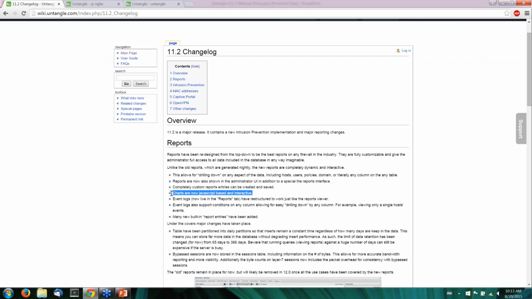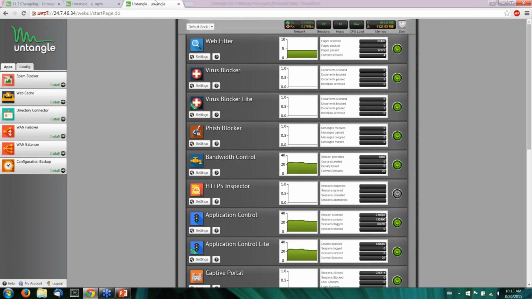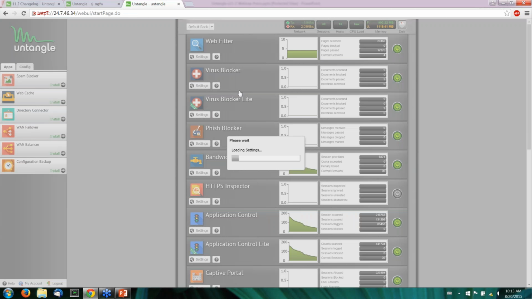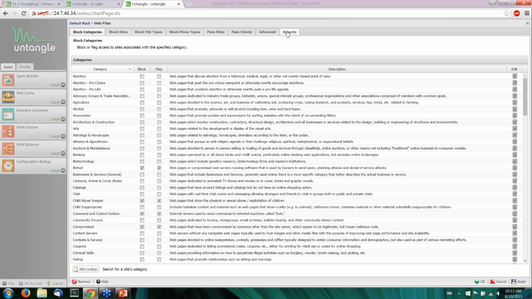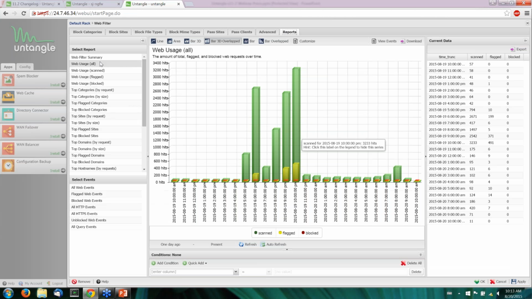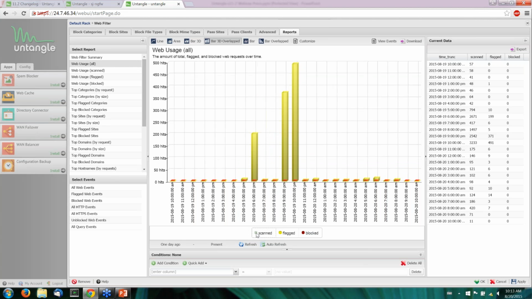Obviously all the charts are now interactive. They're all done in JavaScript. This gives us a lot more powerful things to work with because it's dynamic. So let me go back to, say, the web filter report. Well, this is useful. This is a different network I'm looking at now. You can see there's some flagged things on this network. Let's say I wanted to get more info on that. I can click on the scan to hide that essentially, and now I can just see flagged.